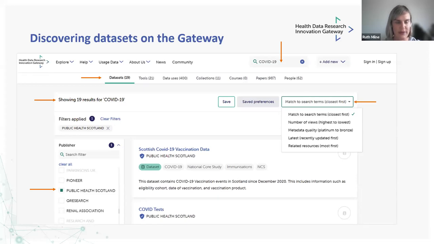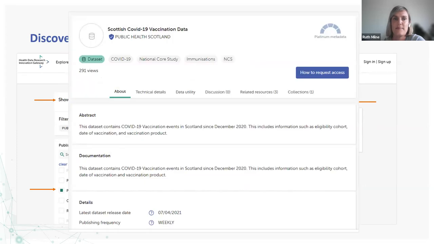These are all on the left-hand side of the Gateway portal when you go and have a look. You could do further filtering with other keywords, phenotypes, spatial coverage. There are different ones you can try. So if I then click into the top data set that you can see on my search results there, the Scottish COVID-19 vaccination data, this is what the data set page looks like. It just gives you a lot more information about the data set. Basically, it's all of the metadata that's been entered by the data custodian when they onboarded the data set to the Gateway. So that's the first method of search and discovery on the Gateway.